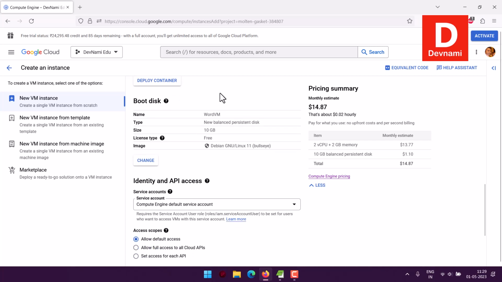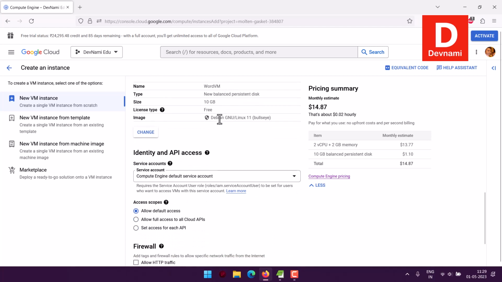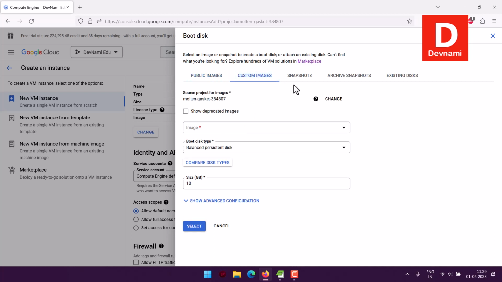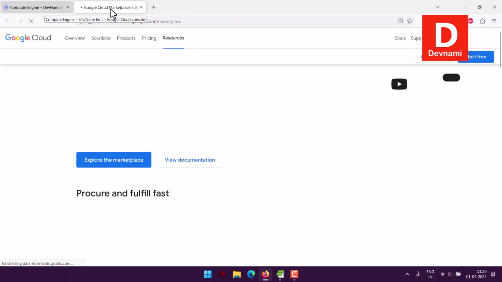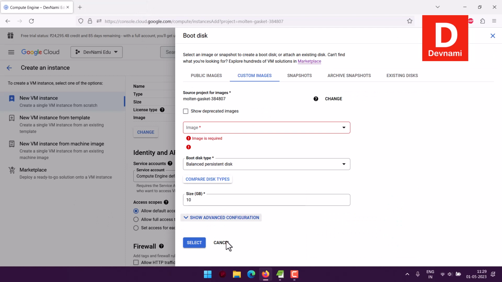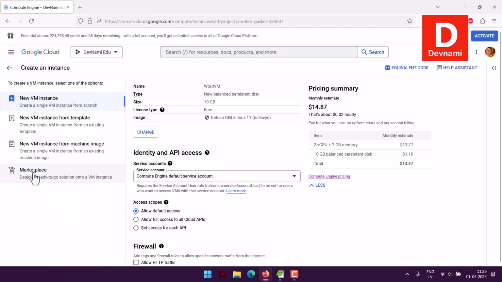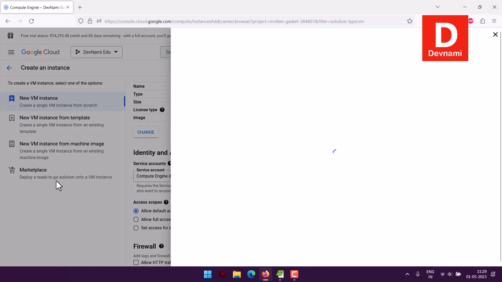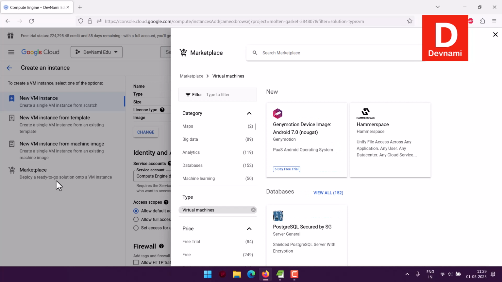Next thing is boot disk, where you can see you are going to set up this WordPress instance. So what you can do is, let's see, custom image, and here we can take a look at the available image option. If we don't find that, we click marketplace. Also another option being, we can also access the entire option through this particular instance. So marketplace instance, where we will be choosing WordPress.